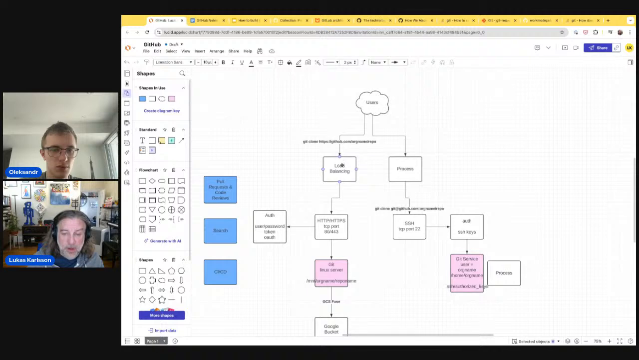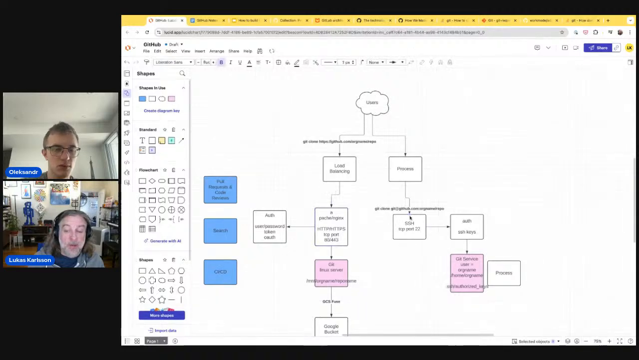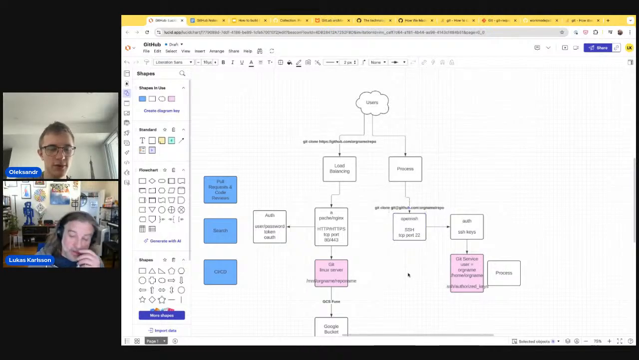So you'll have one HTTP process. Let's say this might be Apache or Nginx or something like that. This would be running something like OpenSSH. So those are just distinctly different services.